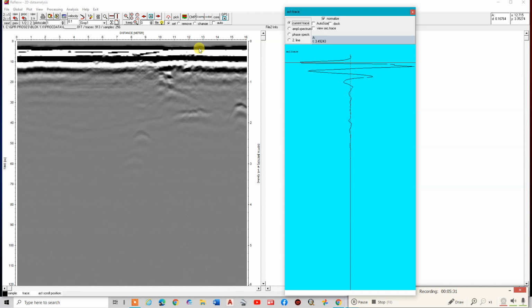Okay, so let's say I choose here. Just remember there's a value here. This value you have to remember because it will be used for the zero time removal. 3.4924.